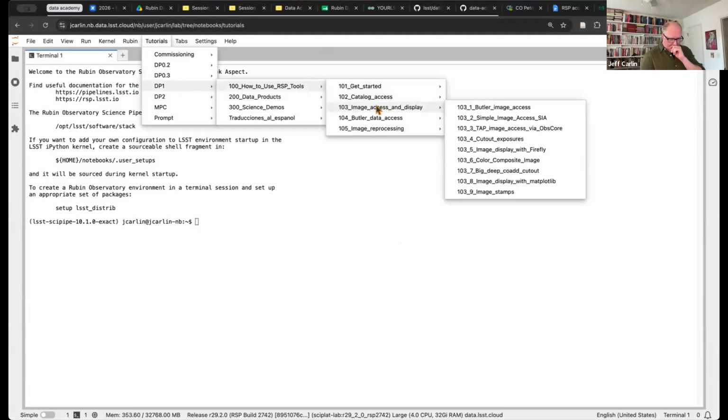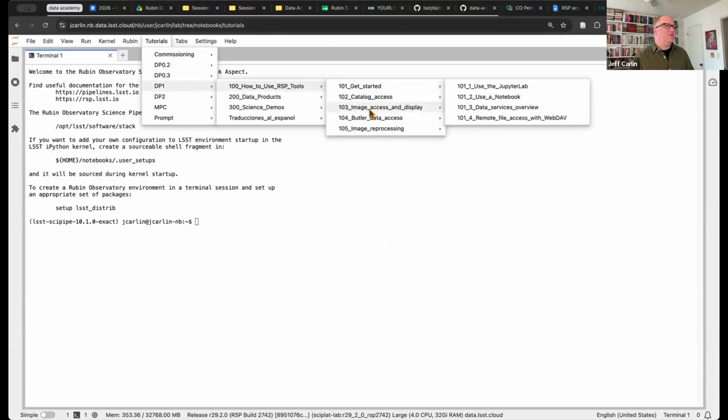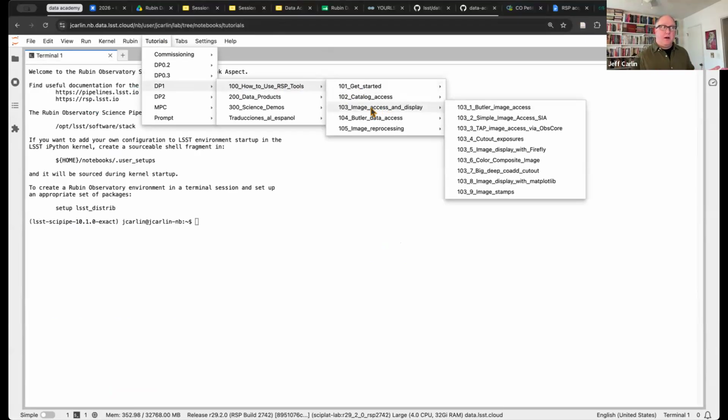notice that in the DP1 tutorials, we have in the 100 level how to use RSP tools, we have an entire section on image access and display. So you can see there are 9 tutorials here for you to go through at your leisure. Right now, we're going to start at number 1, Butler image access.